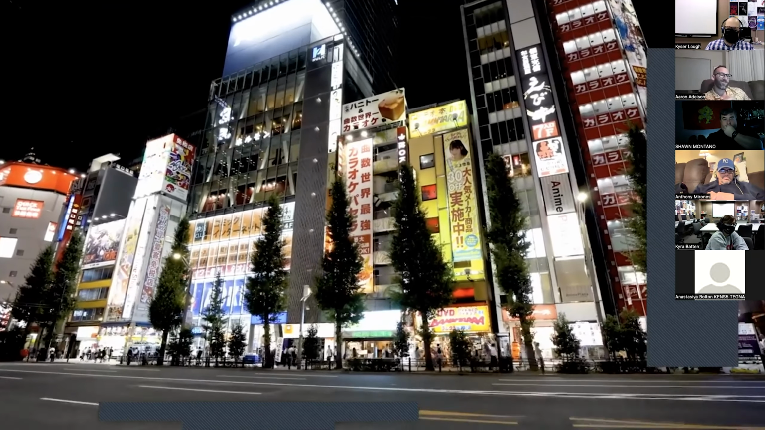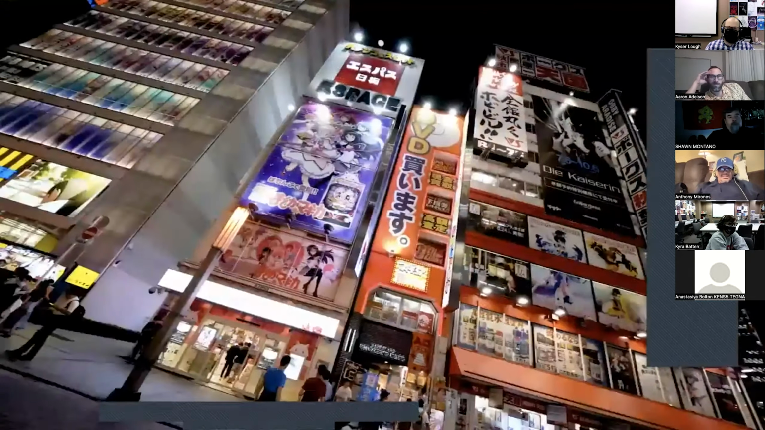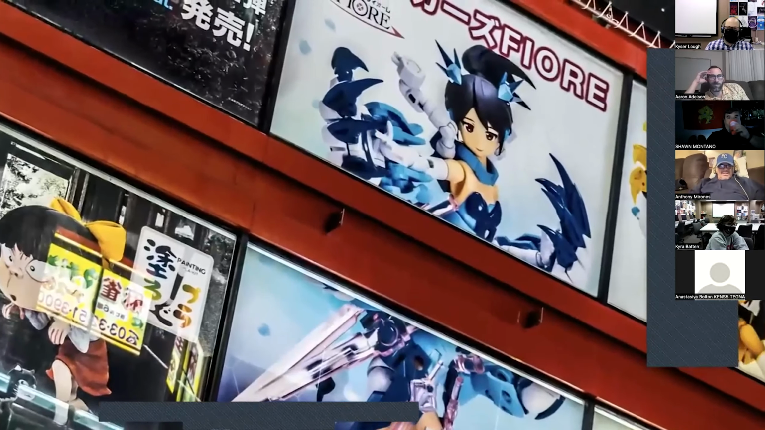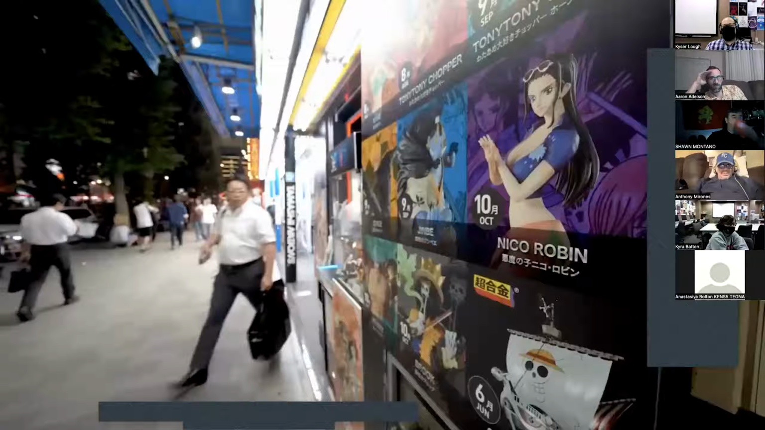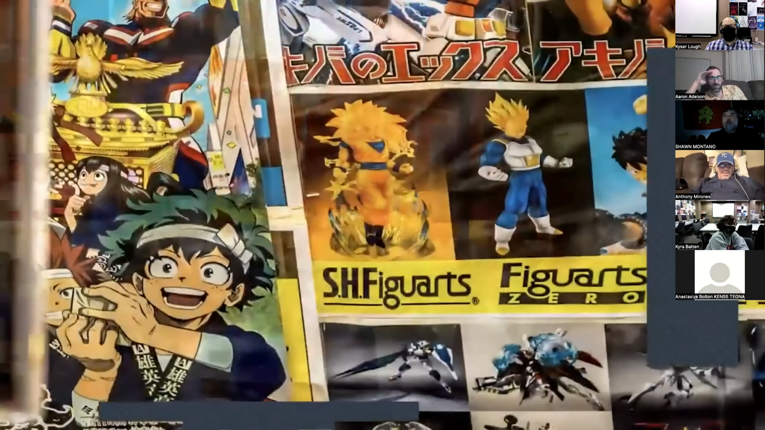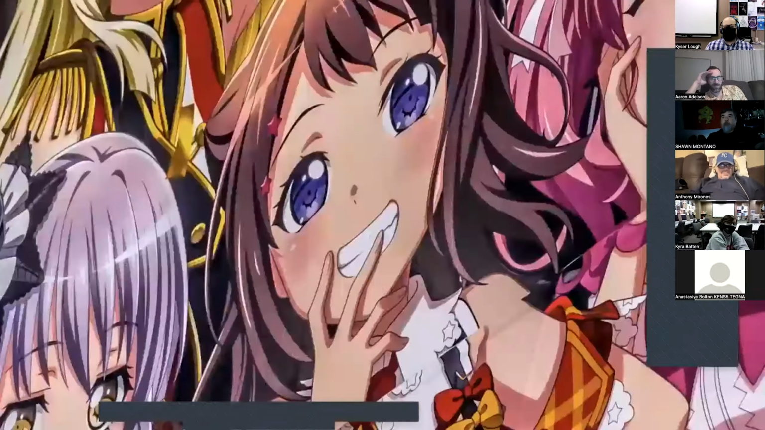Nighttime in Akihabara. The bustling district of Tokyo is the home of electronic stores, maid cafes, and anime. Lots of anime. For fans of the Japanese comic art style, this is an immersive paradise.